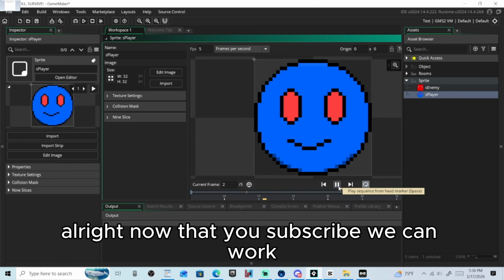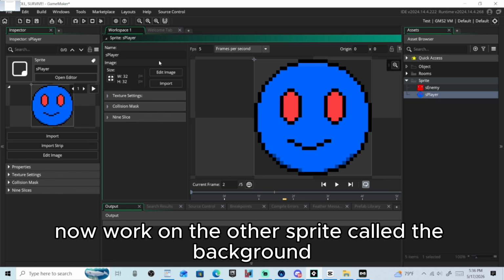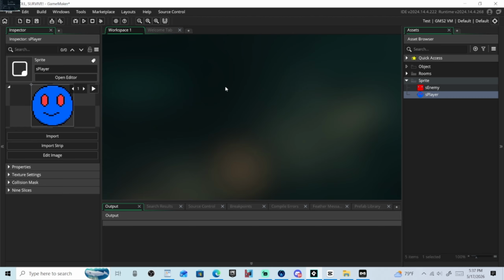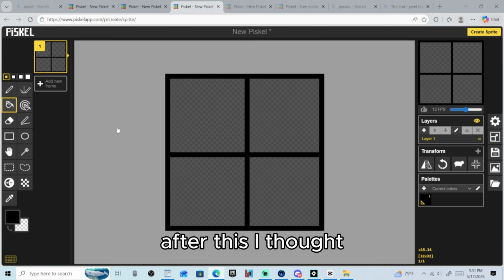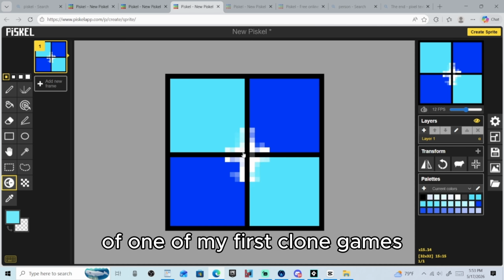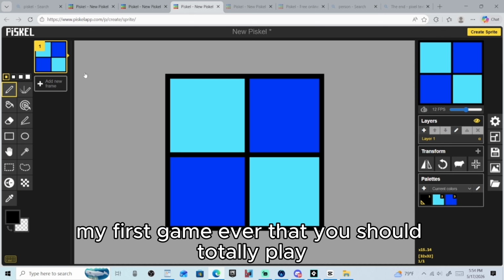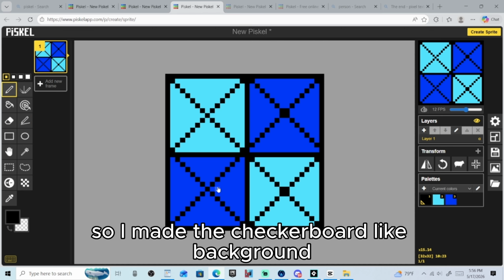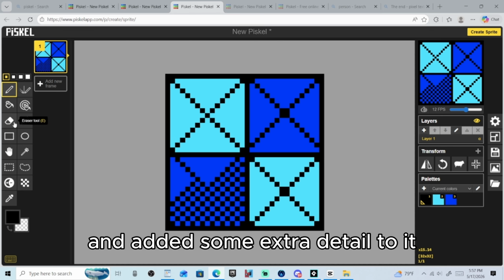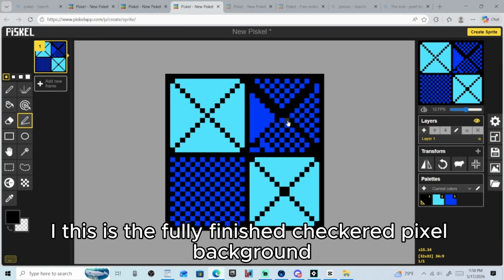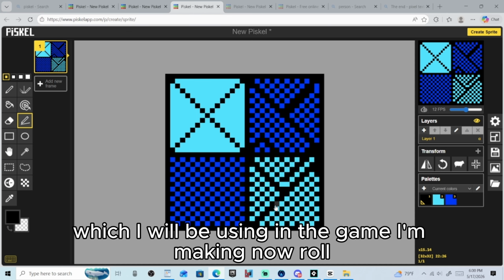Alright, now that you subscribe, we can work on the other sprite called the background. After this, I thought, well, why can't I copy the background of one of my first games? My first game ever. That you should totally play, link down below. So I made the checkered board like background and added some extra detail to it, and voila, this is the fully finished checkered pixel background, which I will be using in the game I'm making now.